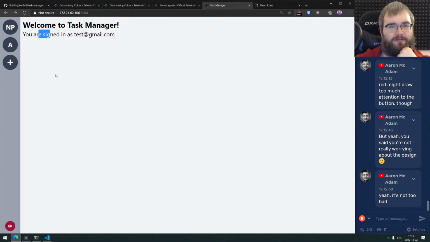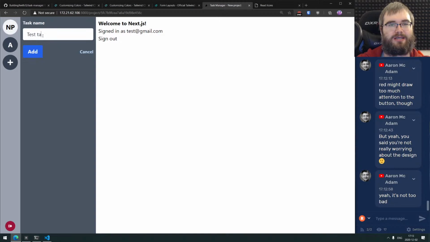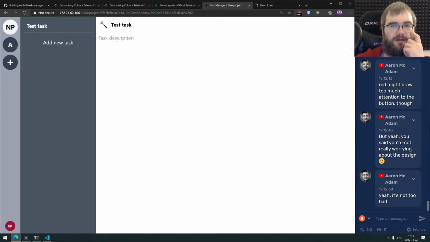I'm still not a fan of this color combination, but I don't really have anything better right now. You know what? Maybe that's a good spot to do the tasks and then stop here. Tasks. Let me just create something. Okay, so we got this thing over here, right? Task description.